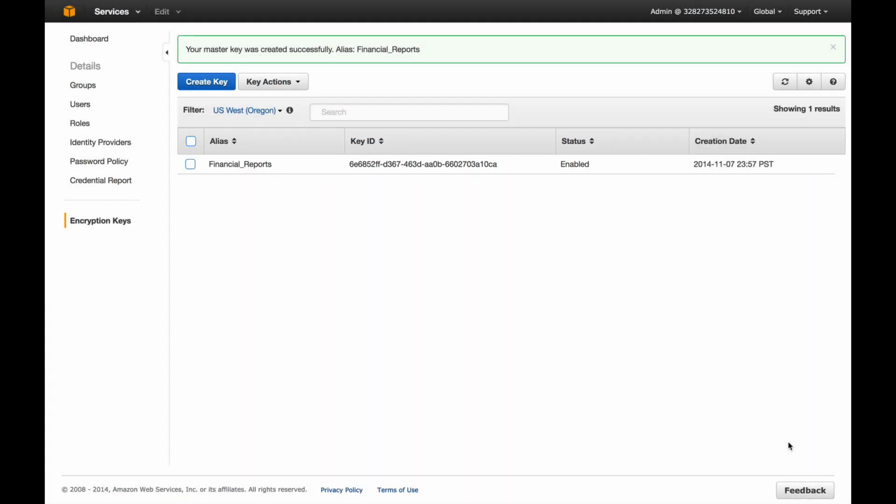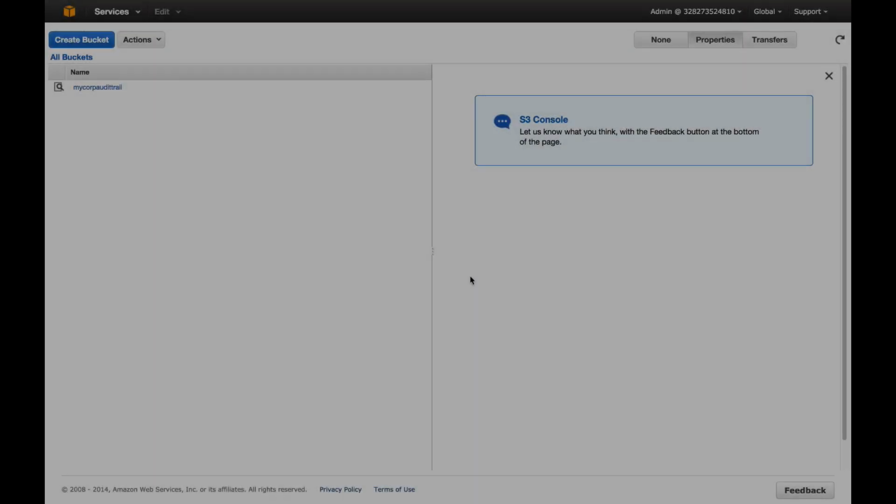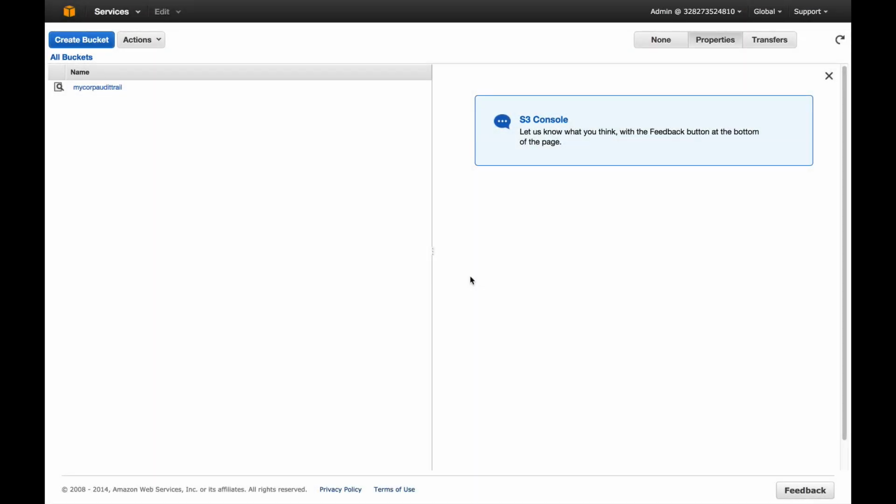Next, we will use this financial reports key to protect a file we upload to Amazon S3. We are now in the Amazon S3 console. Let's create a bucket, upload a financial document to that bucket, and encrypt that document using the financial reports key that we created. We'll click Create Bucket to get started.